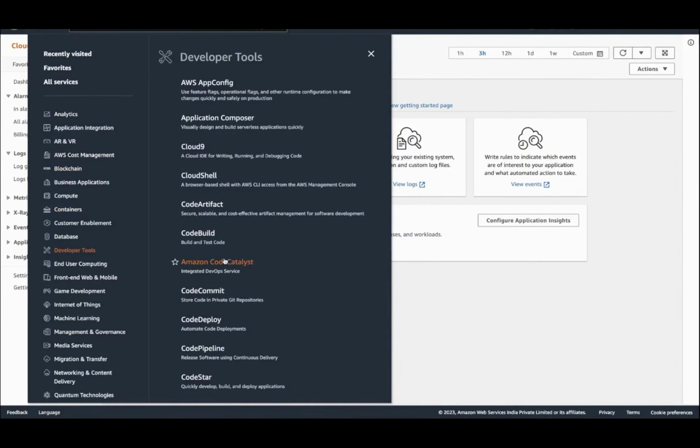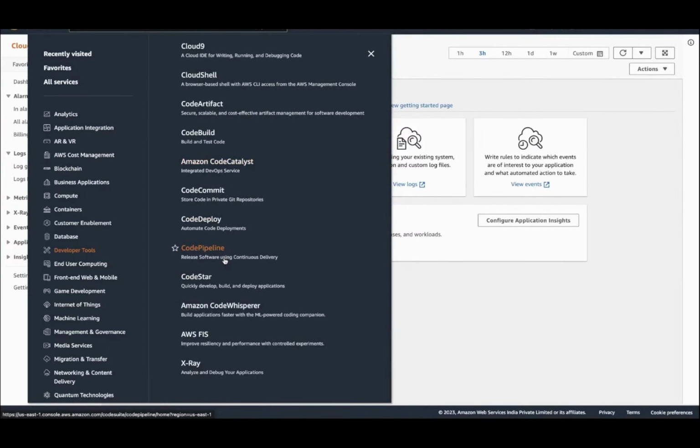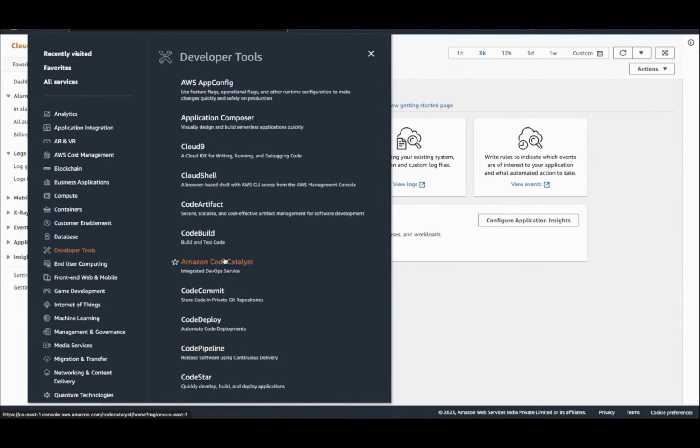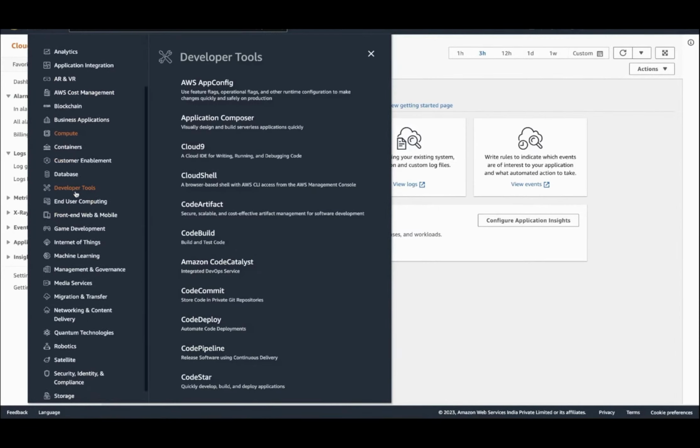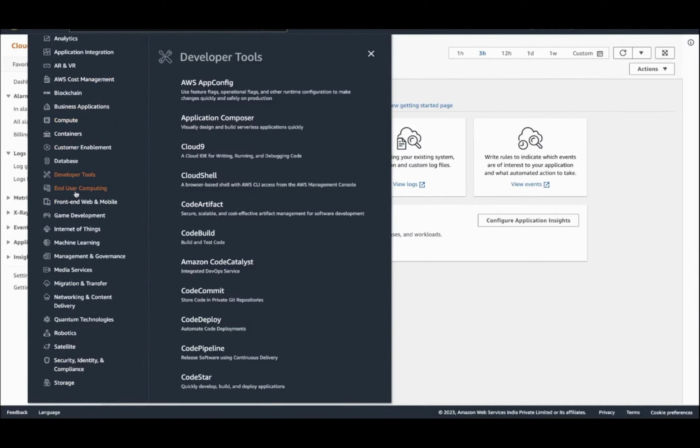Developer tools, these are all the tools which you can use for creating a repository, building the pipeline: CodeCommit, CodeBuild, CodePipeline. I worked on them, but here we will be using GitHub and GitHub Actions to deploy our application. And you can explore all these once you have an account.